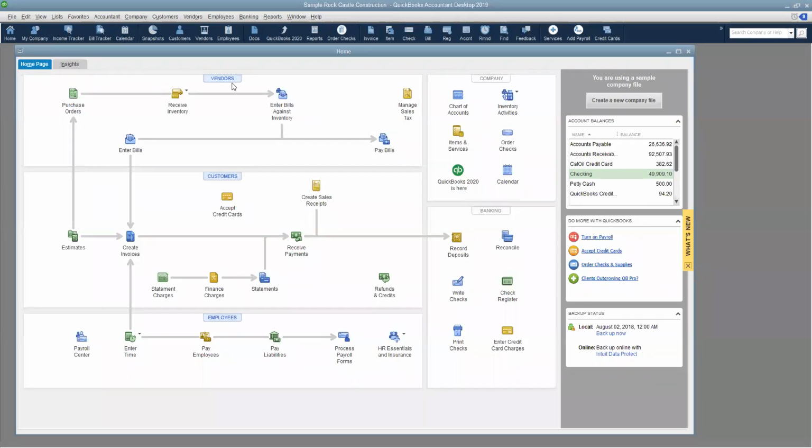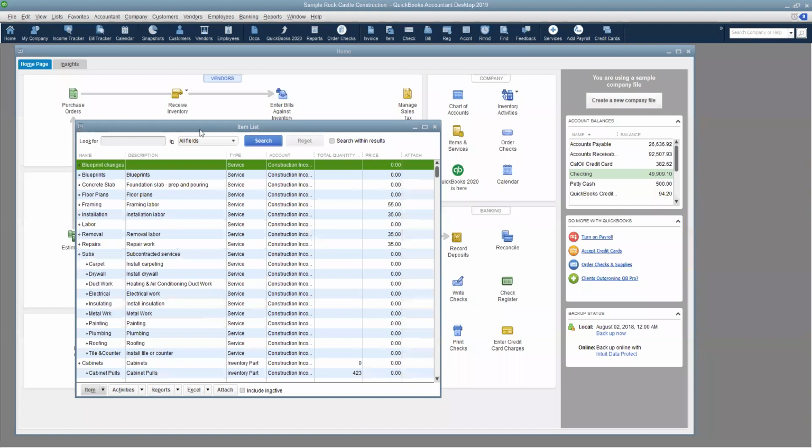So we have vendor lists, who we buy things from, customers who we sell things to, employees if we are using the payroll in QuickBooks. We have our chart of accounts to build our financials. And last but not least, we have our item list, things that we're going to invoice customers for or potentially buy from vendors. We would have those set up on our item list.